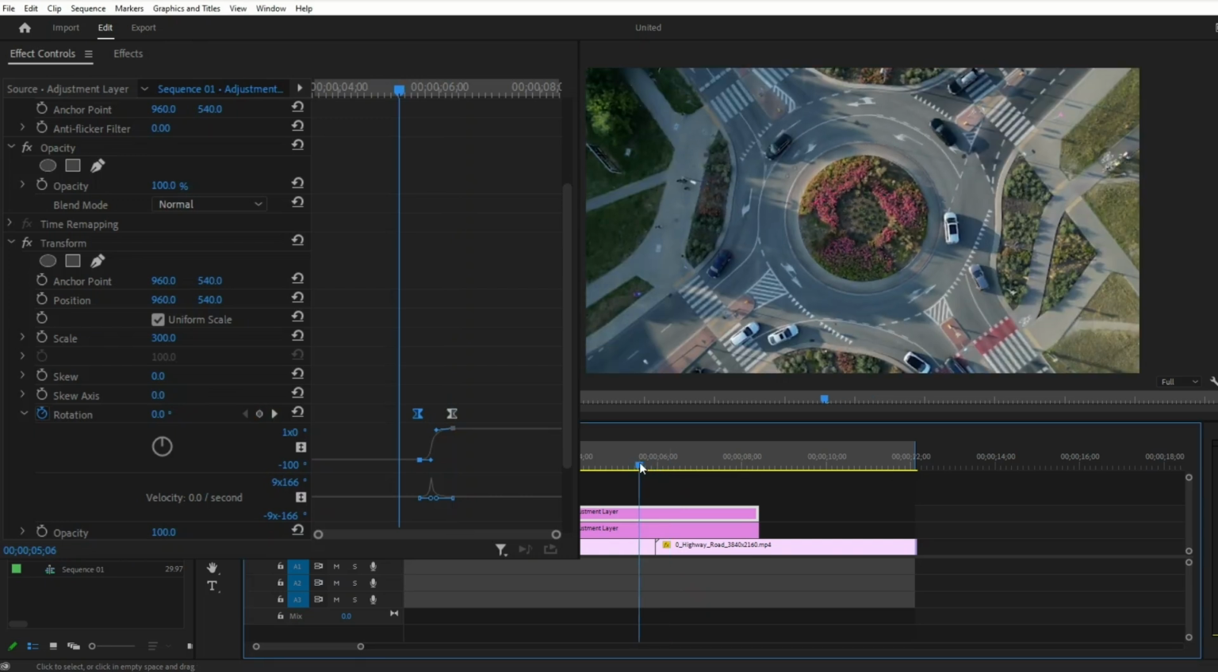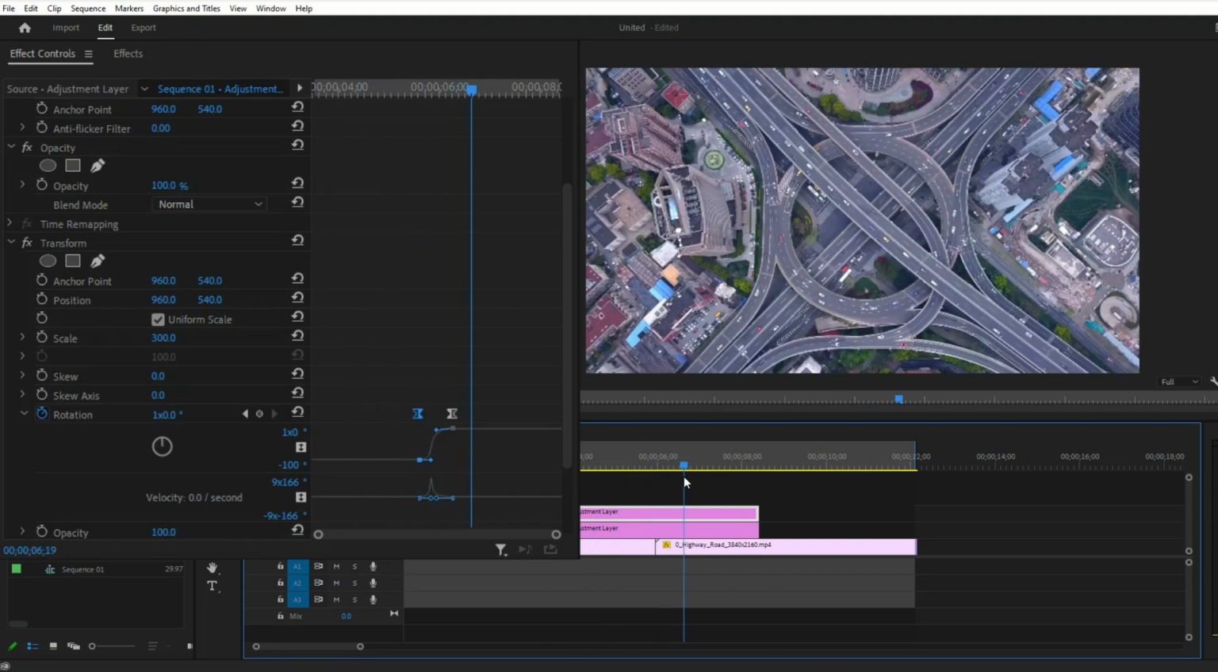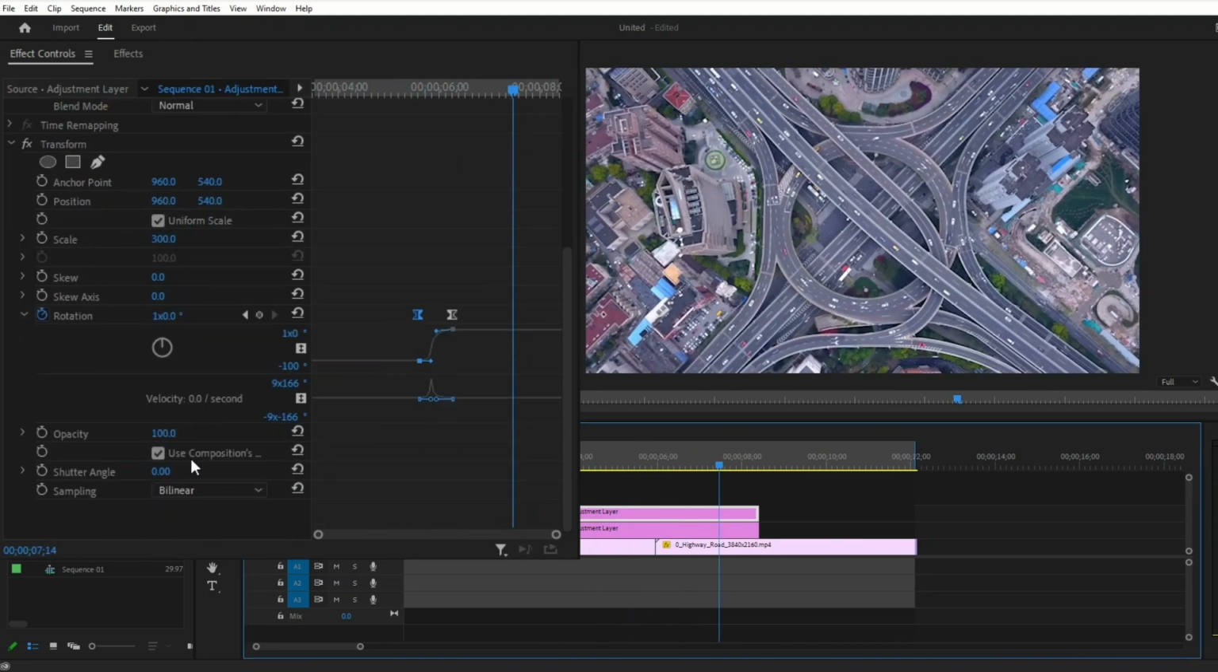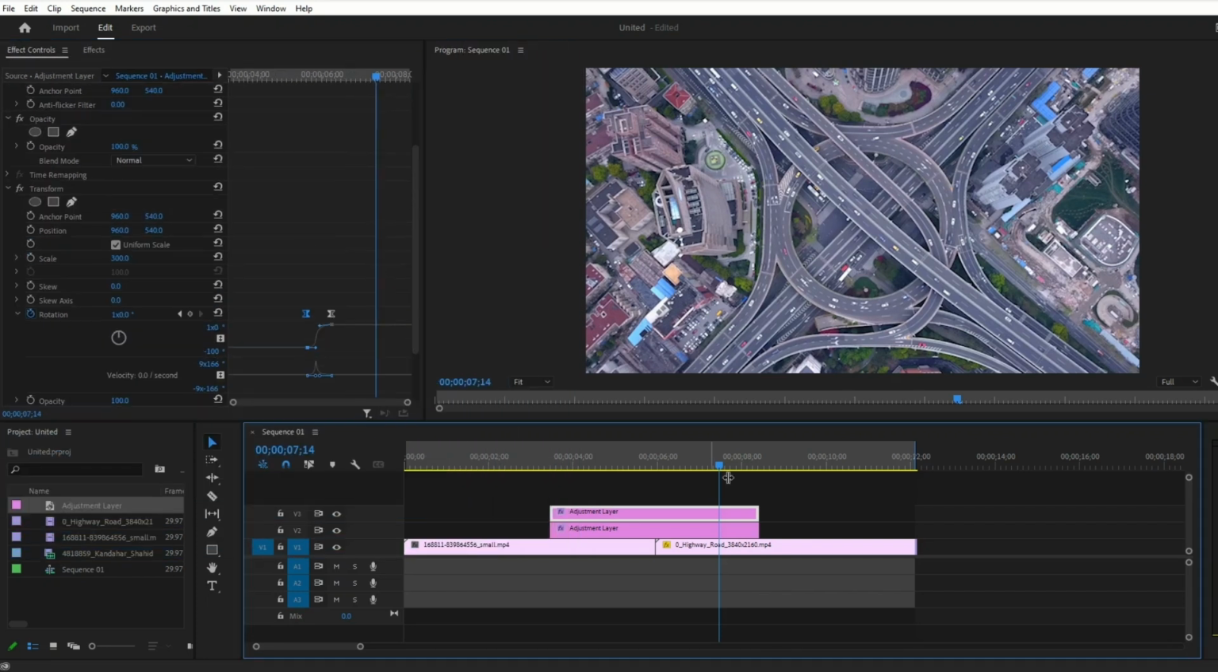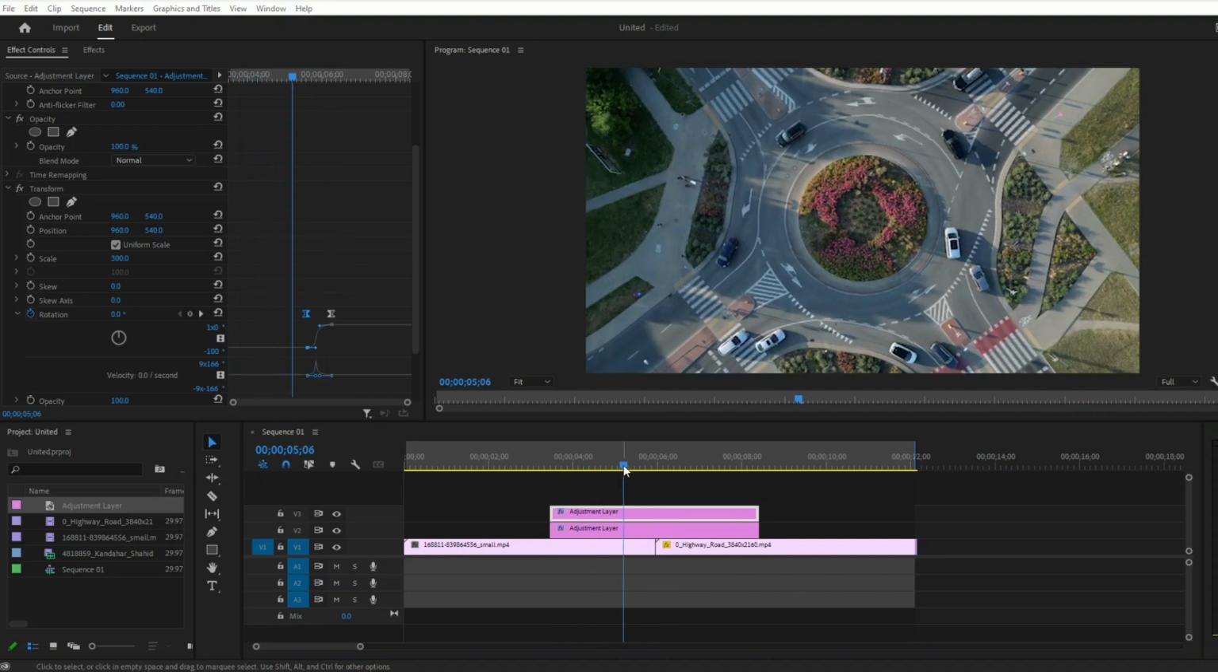To add some nice motion blur to it, we're going to go down to shutter angle and uncheck use composition shutter angle. And we're going to set our shutter angle to 180. And that's it. We have a nice smooth spin transition.